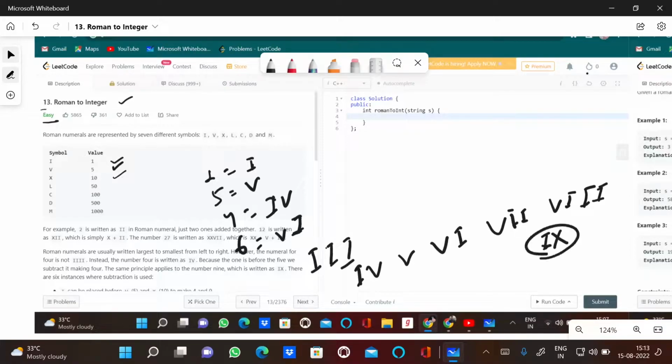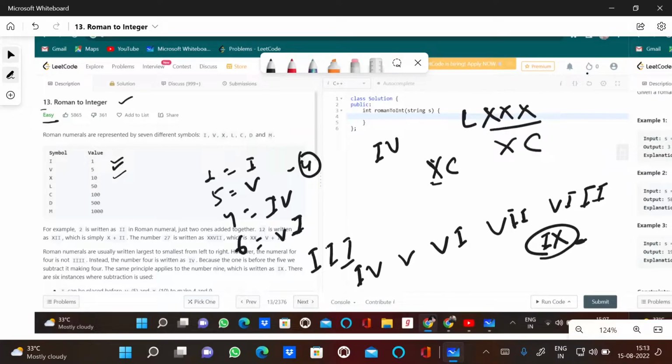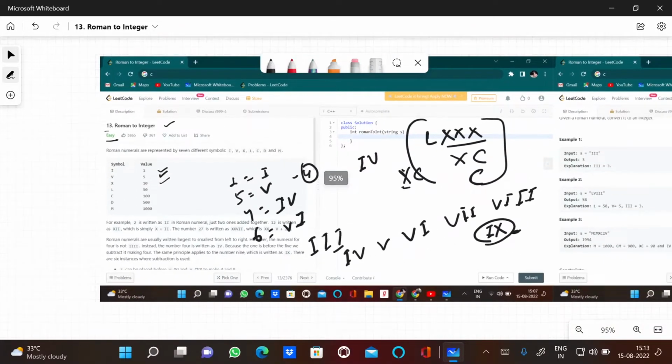So one before reaching any value like 10 or 5, we can subtract 1. Like 5 minus 1, we can write 4. The same way, C minus X, we can write 90. So for 80 we can write like this, for 90 this, and for 100 this. So see the example.